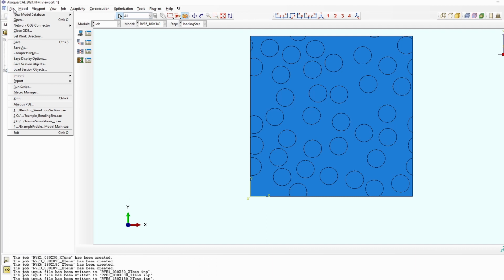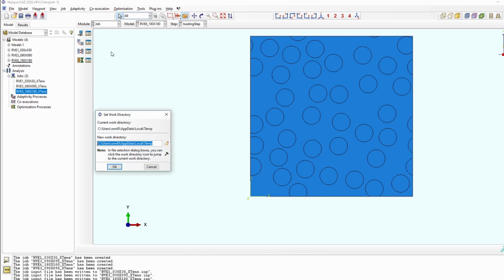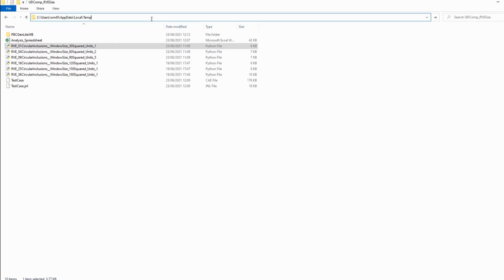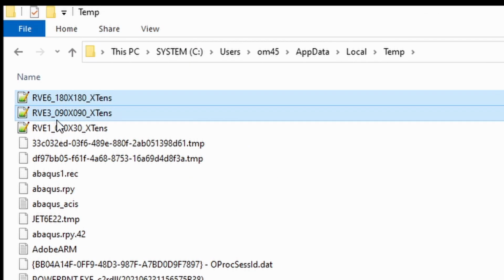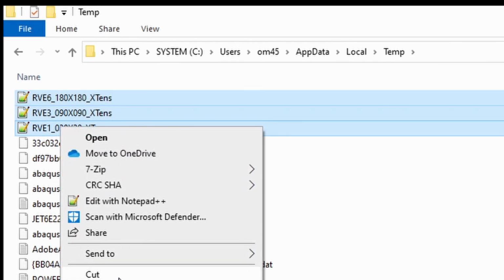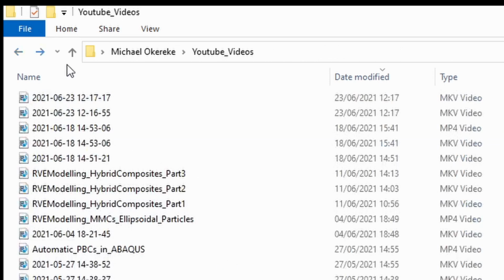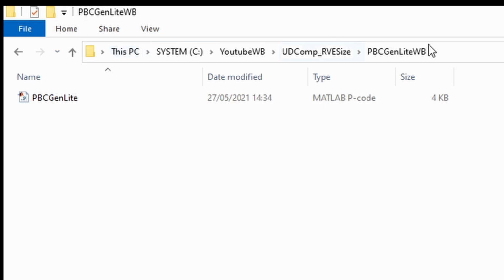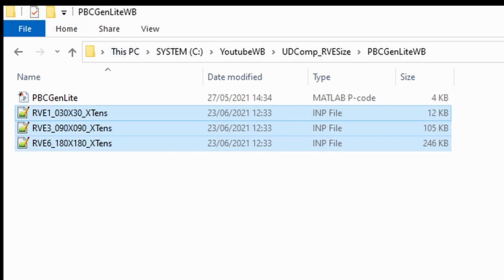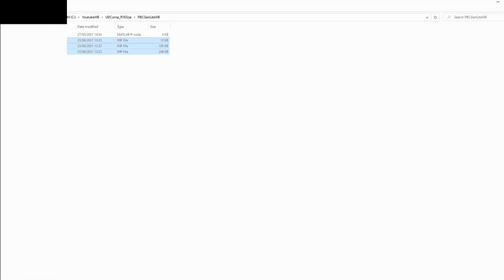If you now click here, set working directory, find where the working directory is, and then open that. So this is our working directory. I'll select those three, which is where it's been written, cut them, then go back to where we wanted to be, which is in this. So there is a PBCGenLite workbench. This is the code that I've written for accomplishing the second stage.